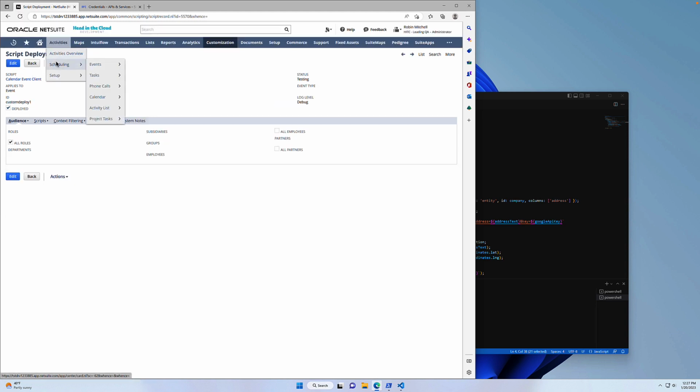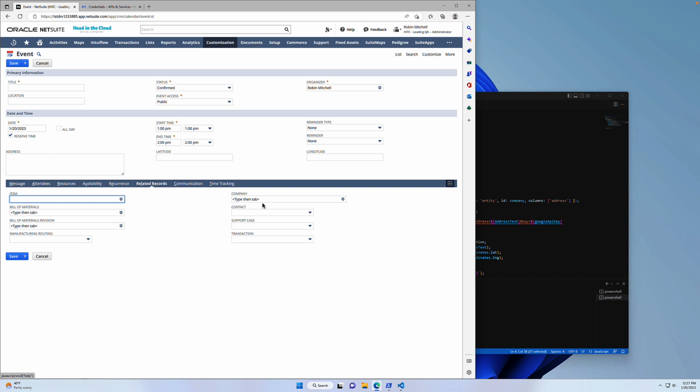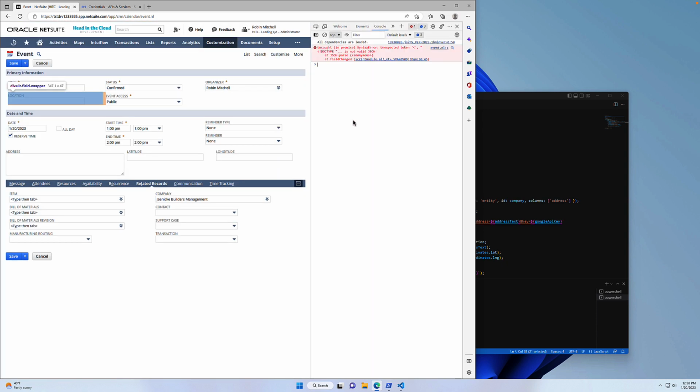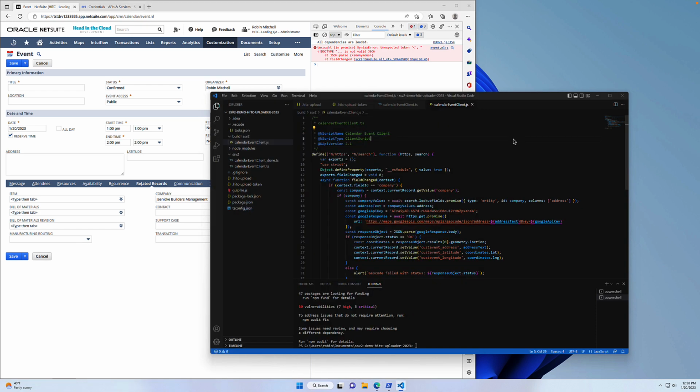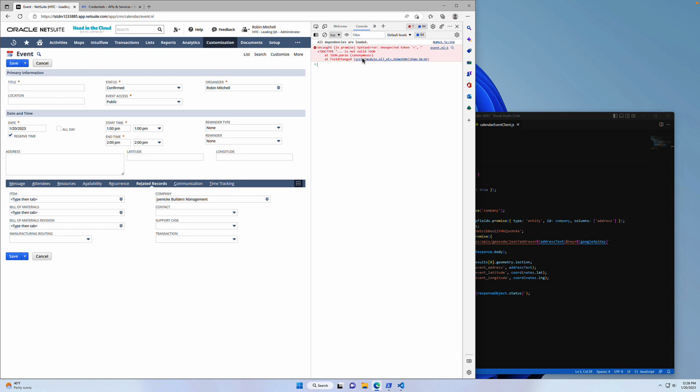So now I'm going to go to Activities, Scheduling, Events, New, and I'm going to enter in that customer we were looking at. And when I do, it should geocode the address here. Oh, looks like there's an error in the console here. Let's see, did I type something wrong? I probably did. I would guess it's probably the URL. Actually, to find out, I'll show you how to debug this. This is a great opportunity.